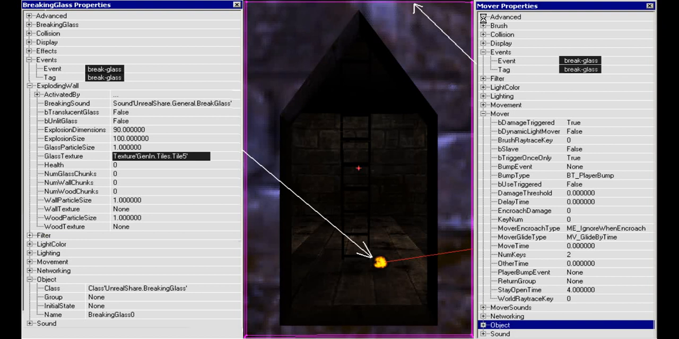Anyway, what we do is we find the mover, and it'll have something like breaking glass or break glass as the event or tag. I copied it into both because as long as you don't have dozens of these, it's okay to do this. And then I added in something called breaking glass, and we look under the exploding wall section because that's where it's supposed to be.